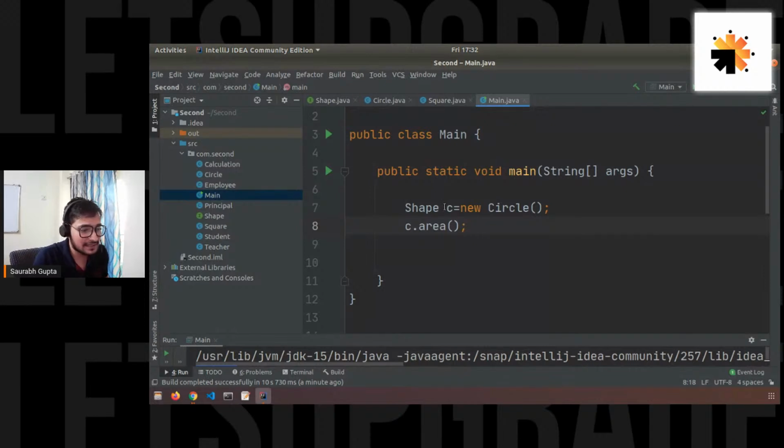What I was saying is that this C is like the creation of an object we have learned. We always know that while creating an object or a variable, the first thing we write is the type, and the second thing is the object or variable, right? In this case, C is the object, but the type of the object is Shape.